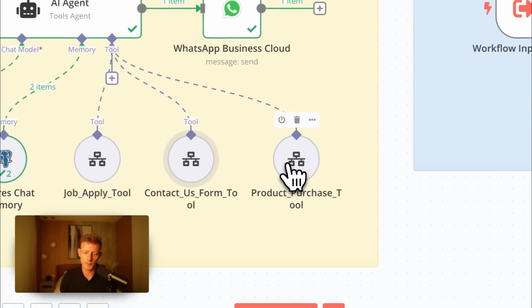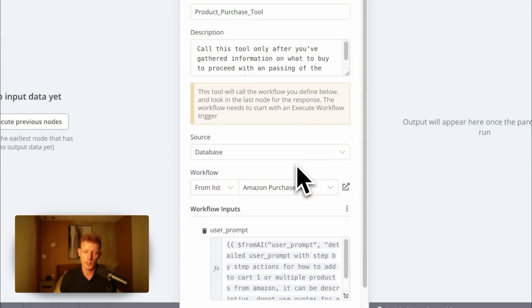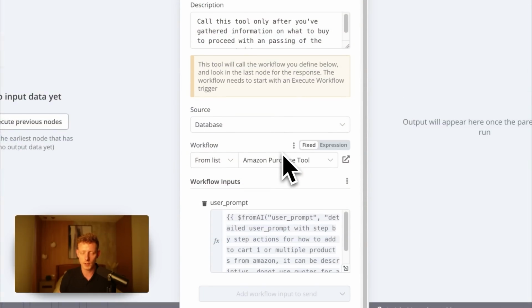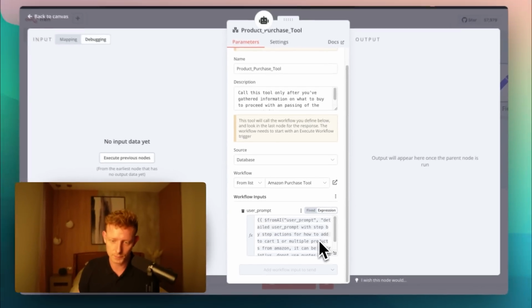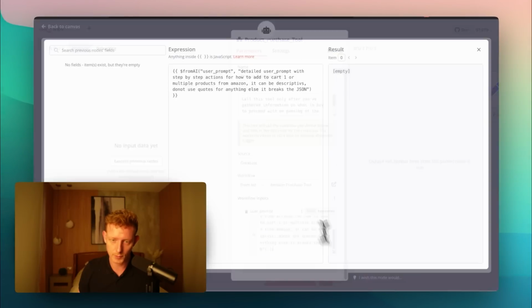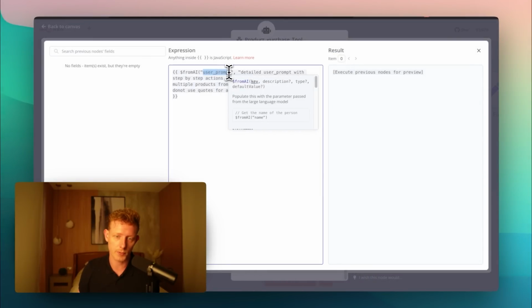And then lastly, we have the product purchasing tool, which is a little bit different because here we use only a prompt, which we basically let our agent generate on what to do. So we give it a little bit more flexibility here. So you can see, I'll open it up here quickly. So the user prompt, that's going to be the value.